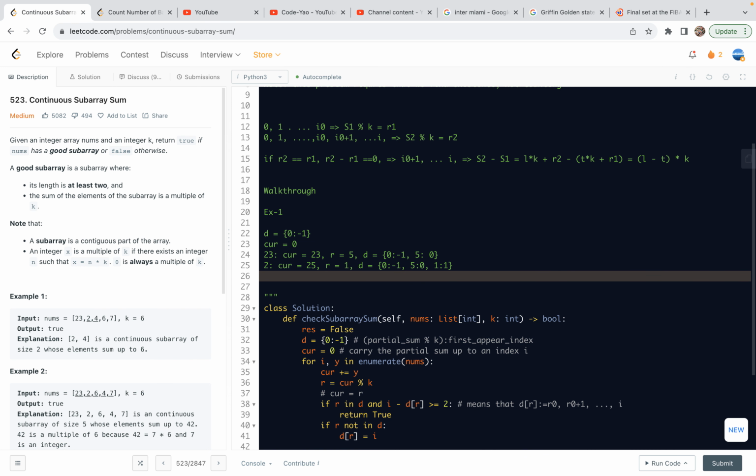And then let's look at 4, right? So for 4, current will be 29. So 29 modulo 6 is 5, right? So 5 is in the dictionary, right? So D5 is nothing but 0, right?